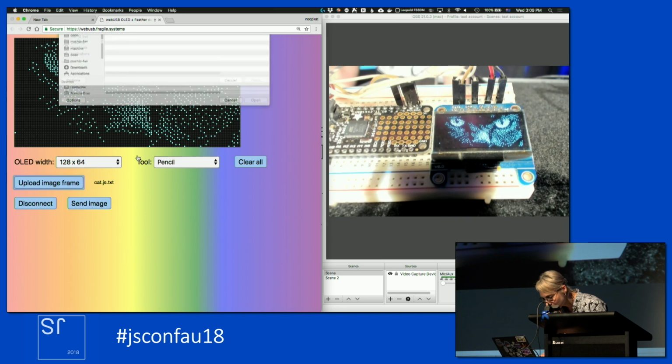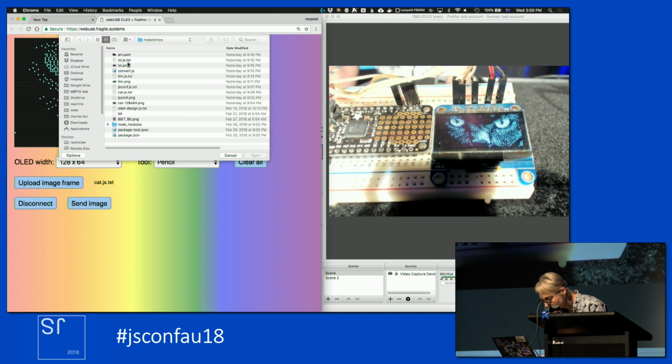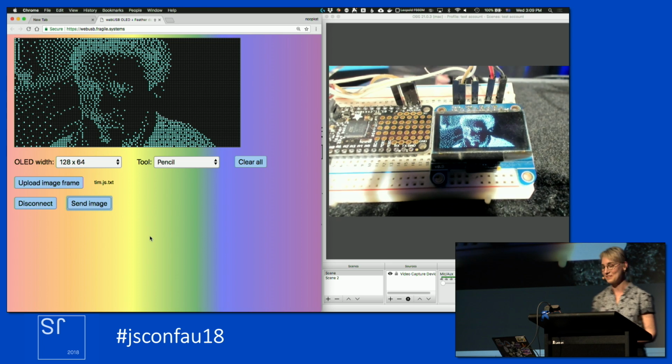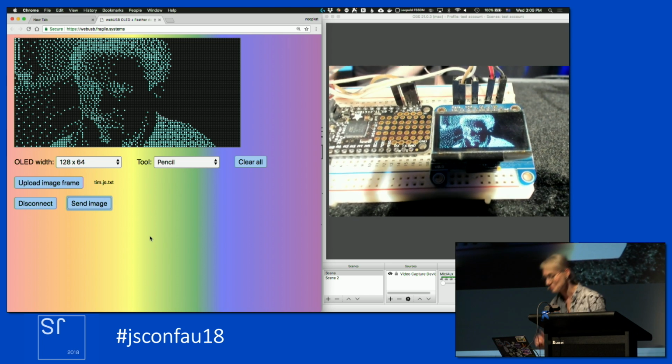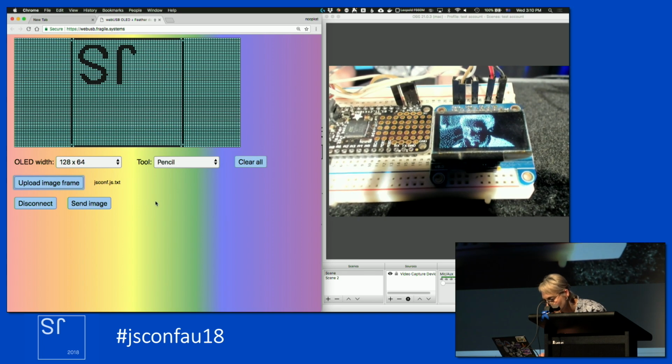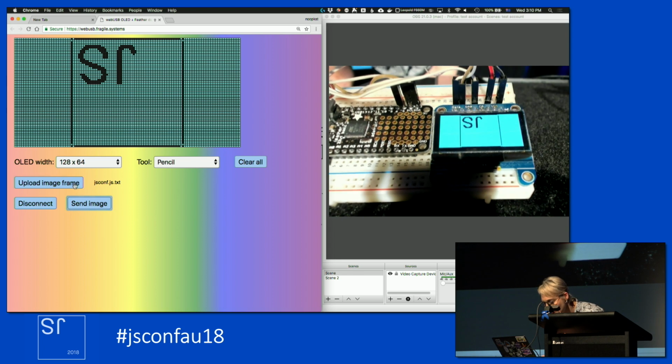All right, what else have we got? Oh, I took Tim's picture from the speaker page. Sorry, Tim. So there's a dithered version of Tim. I'm using the Floyd-Steinberg algorithm to dither it, but you can use the Game Boy algorithm too. I call it the Game Boy algorithm. What else have we got? We got JSConf. Yeah, let's send this one. OK. All right, and I got one more for you.